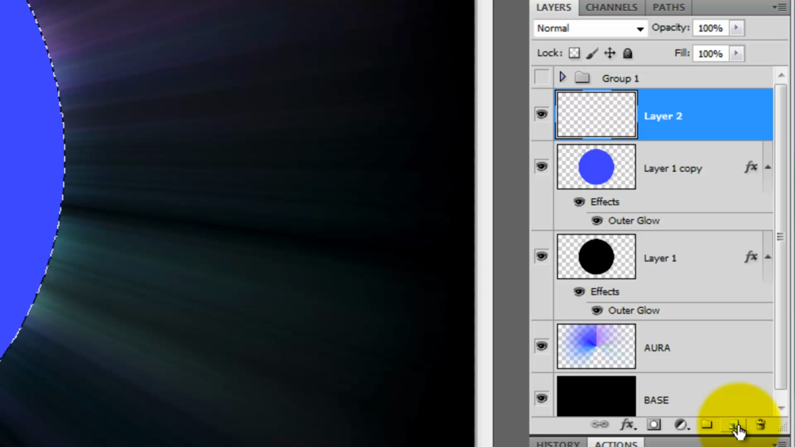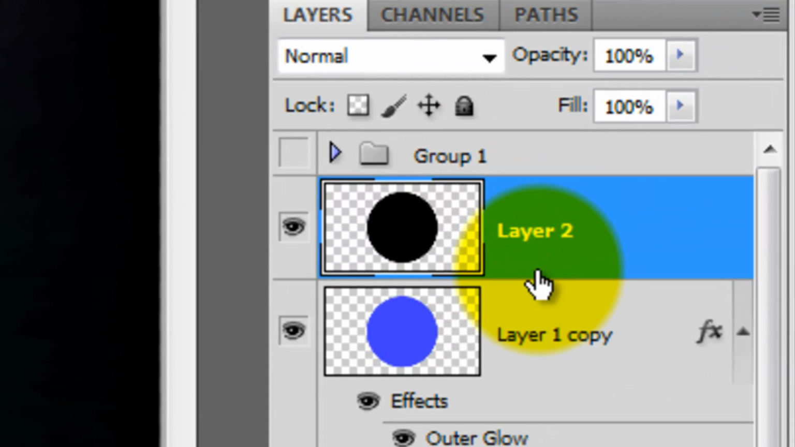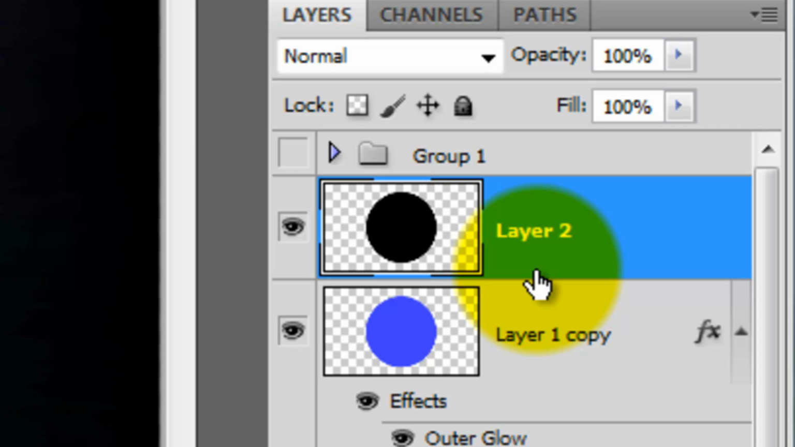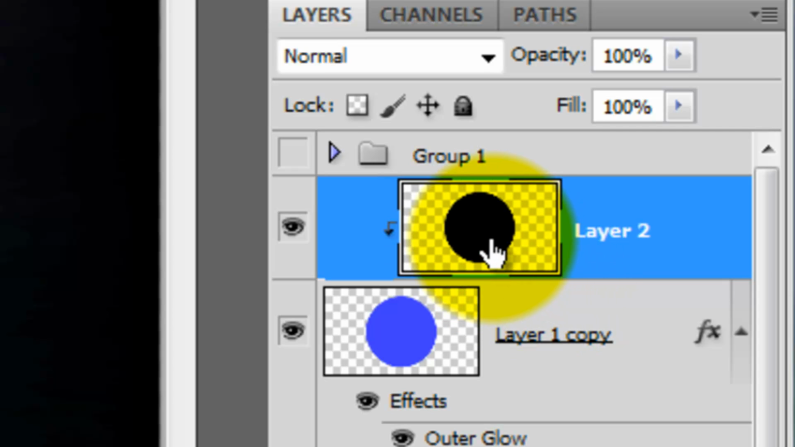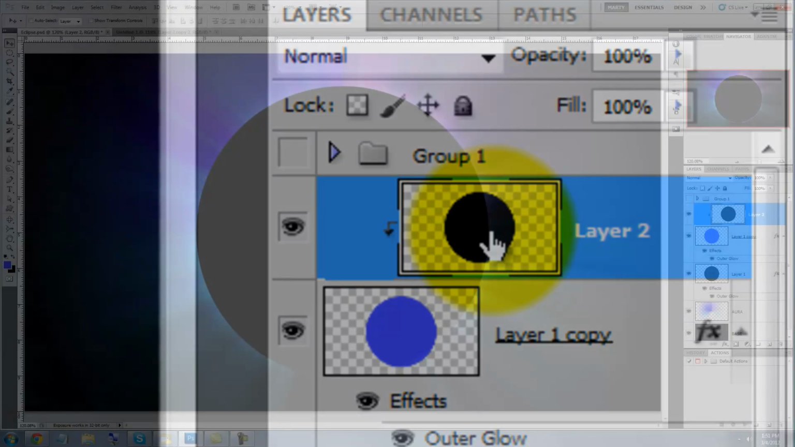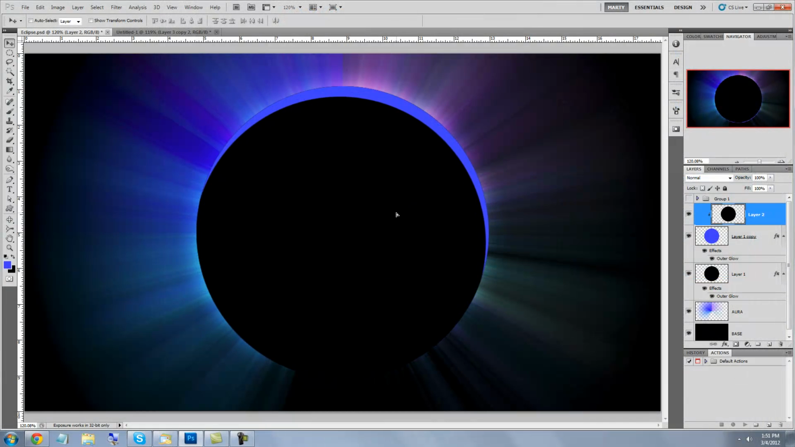Press the New Layer button, and with the selection still active, press Ctrl or Command D to fill the selection with black. Hover your cursor between the two circles and click when you see this overlapping double circle. This creates a clipping mask of the blue circle. Now we can move the black circle inside the blue circle. Move the black circle down and to the left.